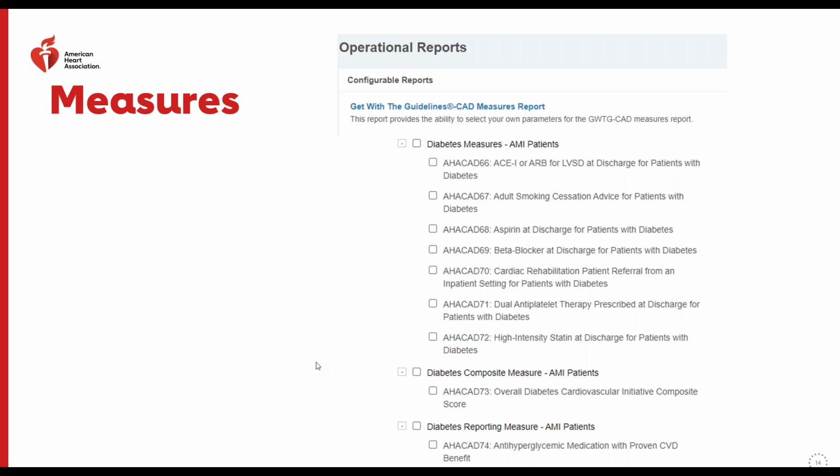At the bottom, there's the category for the diabetes reporting measure. There's a single measure in this category, and this is a measure to determine if antihyperglycemic medication with a proven CVD benefit was administered to the patient. This measure is considered reporting, which will not be included in any composite at this point.